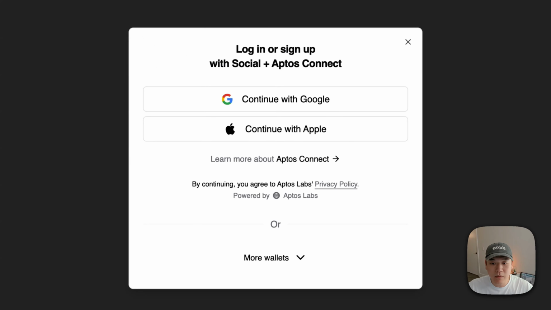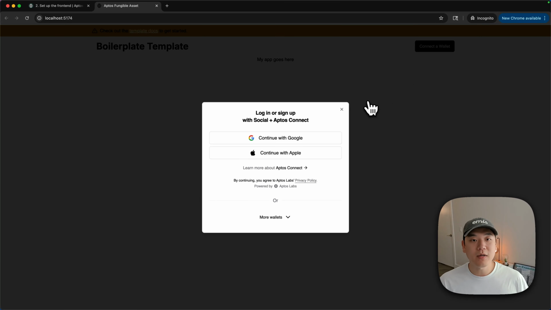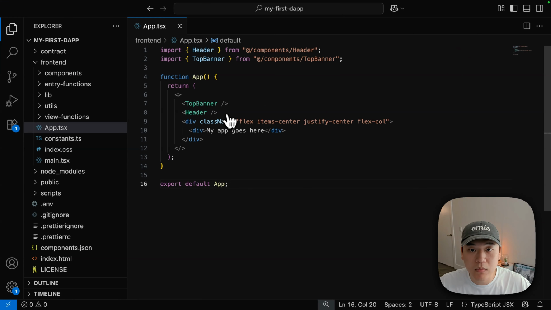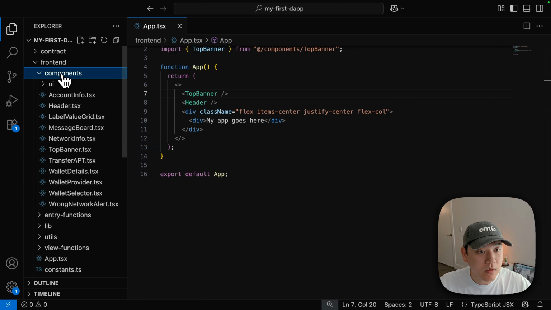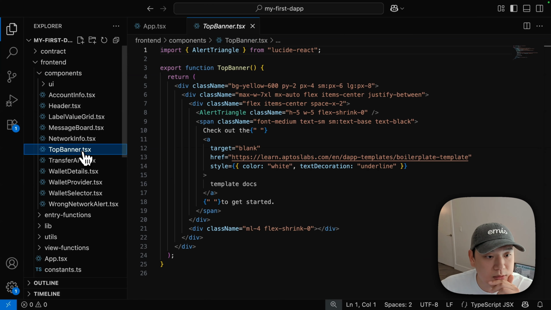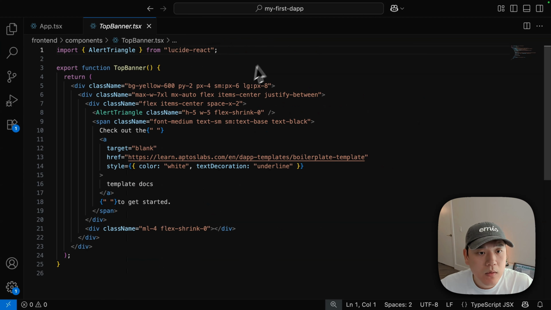So this modal right here is predefined in the wallet adapter library, so I didn't have to write any code for this. If we go back to our code, we are importing in this top banner component, and it's being populated over here. I'm curious, I want to see what it looks like. So let's go to the top banner file.